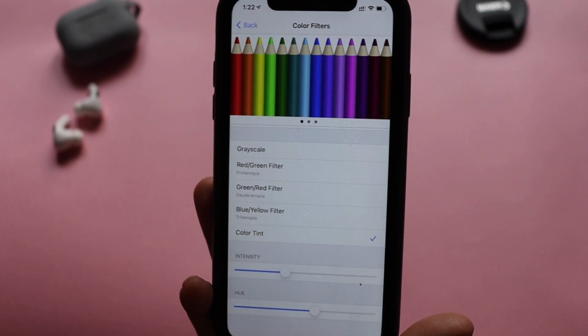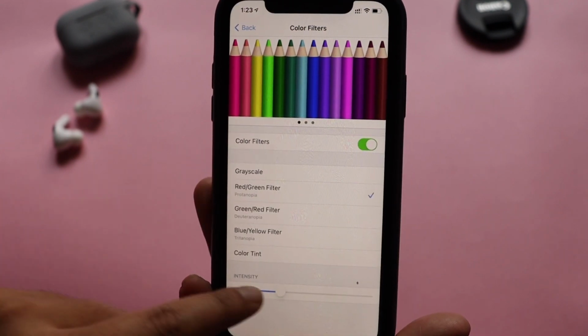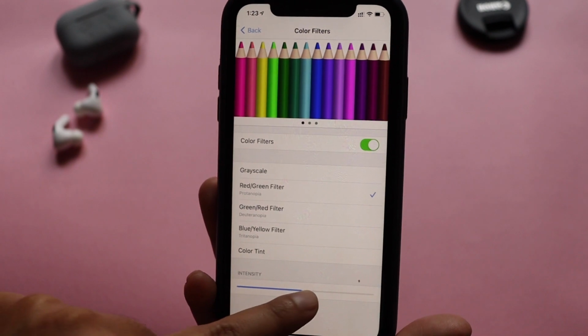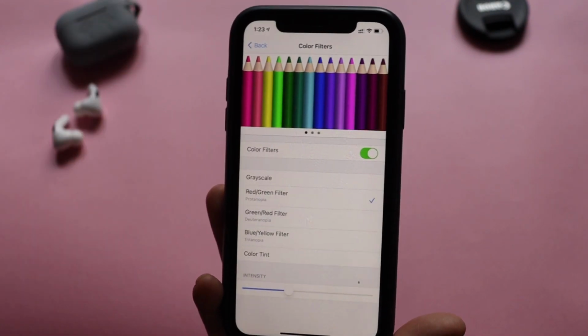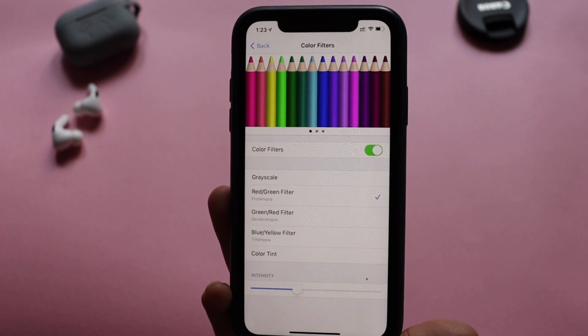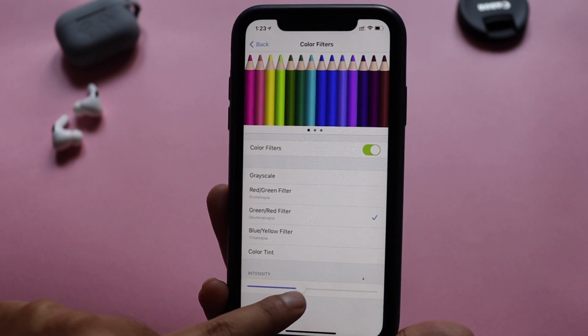So if you're having display issues with a red or green filter, just select that and try to play around with the intensity. In that way you would be able to see what kind of green tint or what kind of issues you have with your display. Just select the green and red filter and see whether you're having an issue.